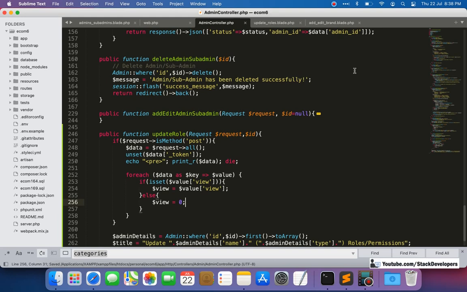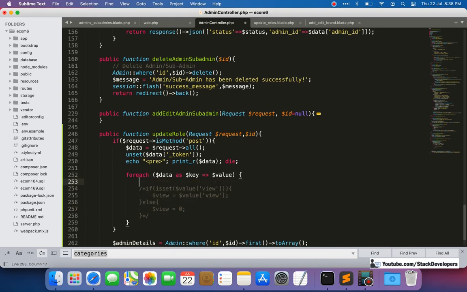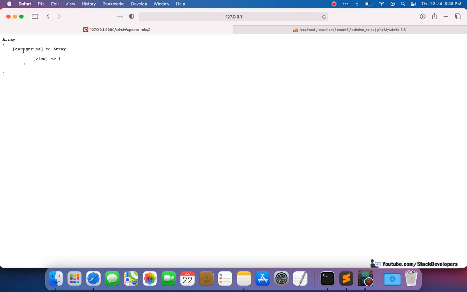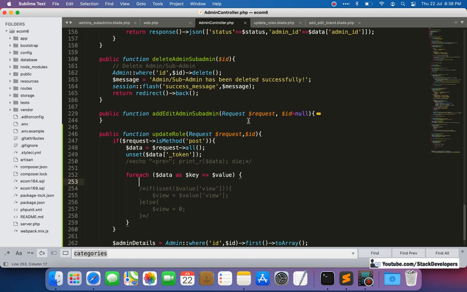Okay, so I want to show you exactly what's happening. You may be confused, so here I'm going to explain it once. See, I'm going to remove this one, and here we are going to use the foreach for this array. So this array can be categories, products, and okay, I want to show you once again.